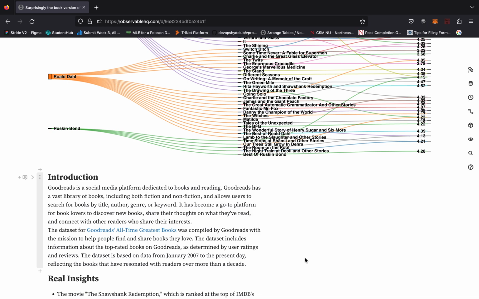Hi everyone, in this Observable notebook I've used the Sankey graph to display the Goodreads all-time greatest books dataset. Goodreads is a social media platform dedicated to books and reading. It has a vast library of books, including both fiction and non-fiction. It also allows users to search for books by title, author, genre, or keyword.